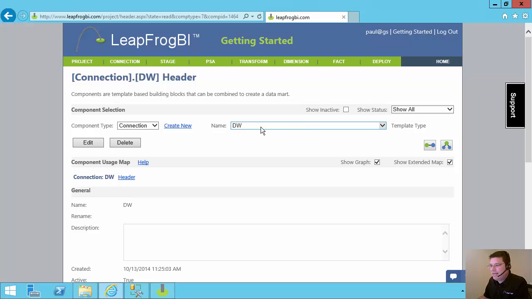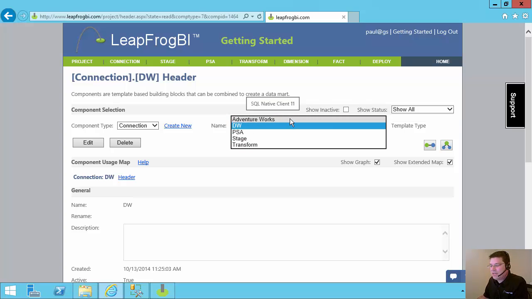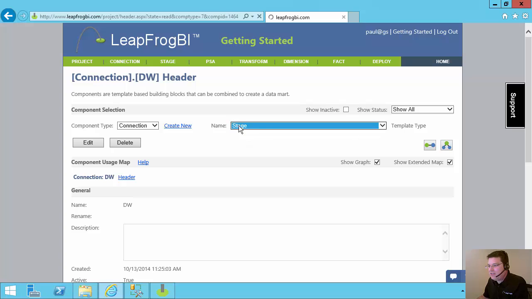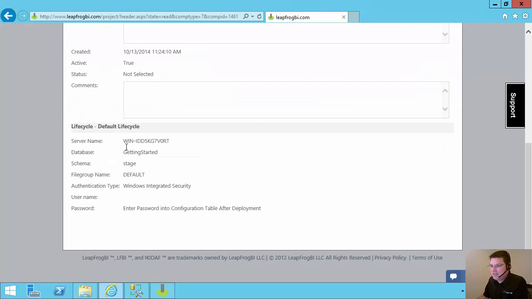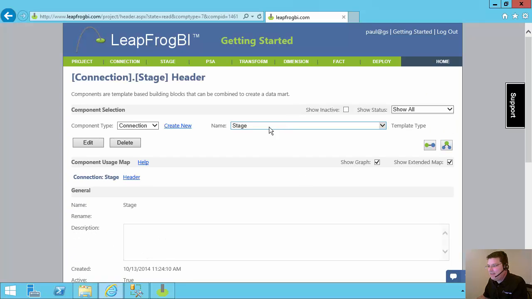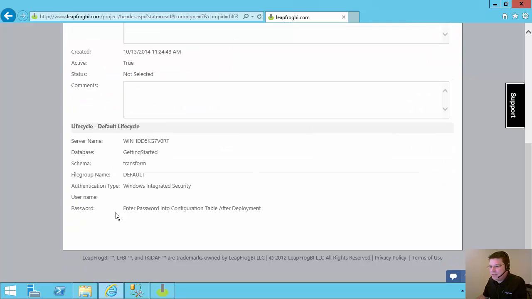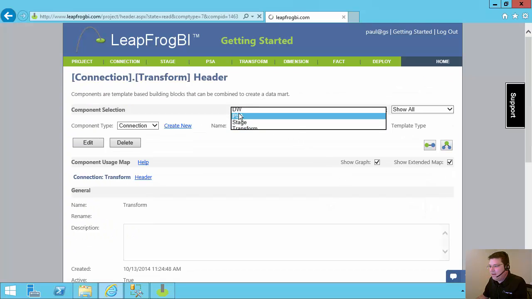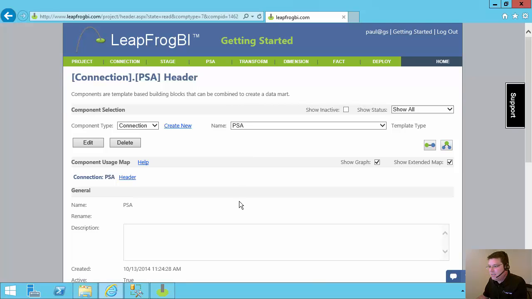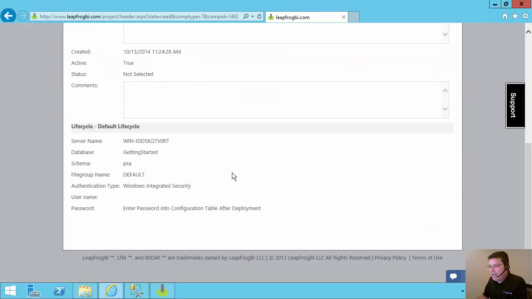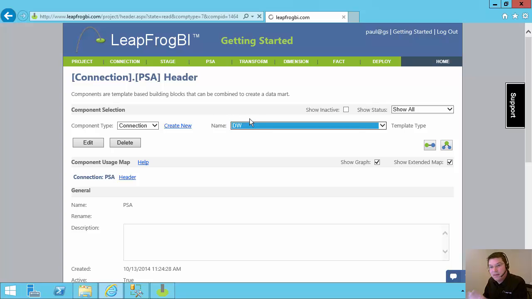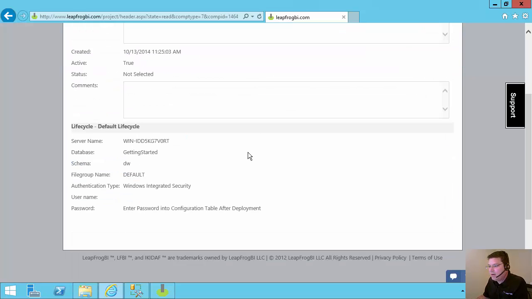Let me quickly show you what I have here. I showed you AdventureWorks when I created that one. I created a stage connection, which is just a connection to my target Getting Started database with a stage schema. And then I did the same thing 3 more times. I actually created one for an area for my transformations, which I'll put in a transform schema. Created an area for my PSA, that persistent staging area. And then also for my target model, my target model will be in a DW schema.